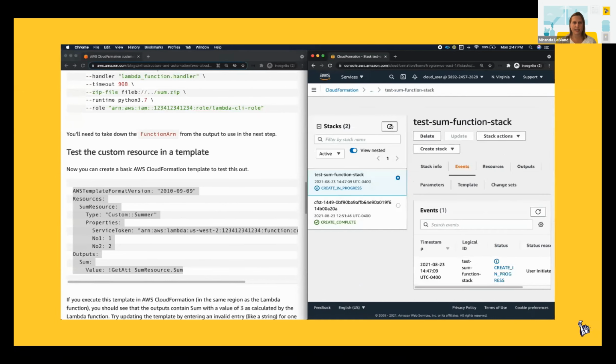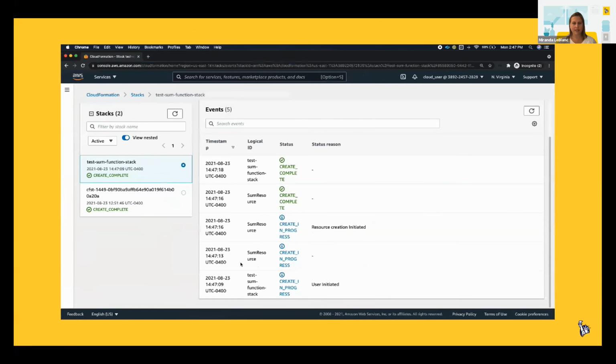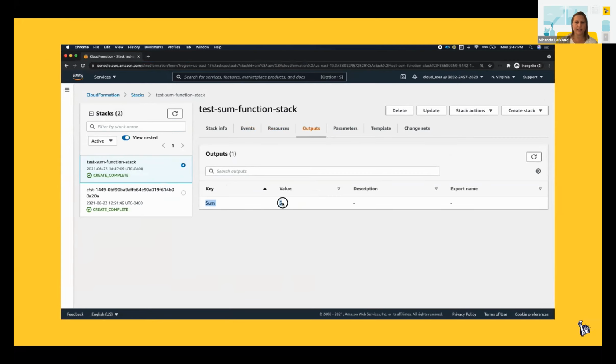So at this point, we can see that the create has started. And it's creating that stack based off of our template. And the create is complete. So let's look at what happened. So we can see in the events that it started creating our stack, creating our custom resource, and it finished creating our custom resource and then finished creating the stack. And to double check, let's look at our outputs because we should see that sum. And we can see it did add those two numbers correctly, and we have the sum of 5.